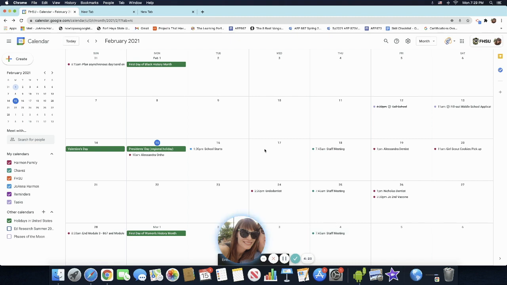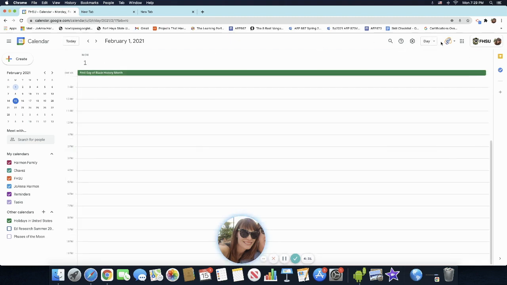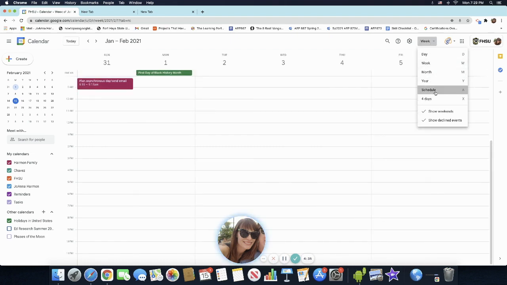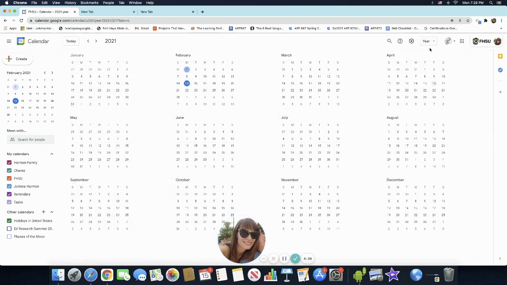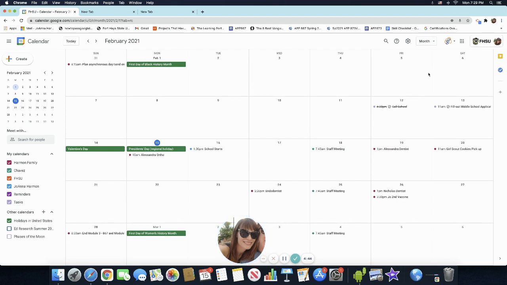So that's pretty simple. Another option is to change how you view your calendar. So you can change it to day, week. You can do your schedule. You can do the entire year. So I'll go back to month, but that's another option.